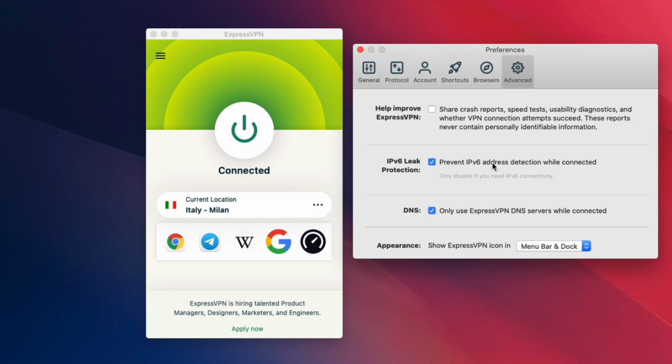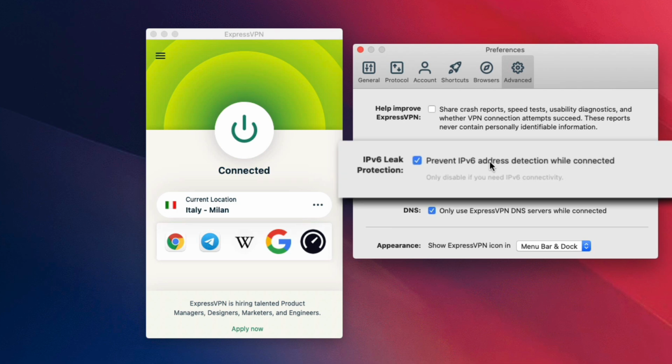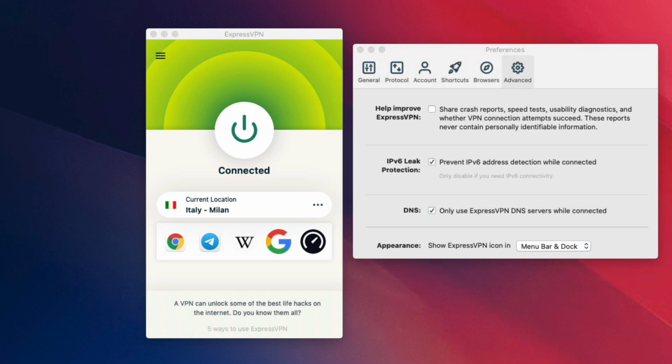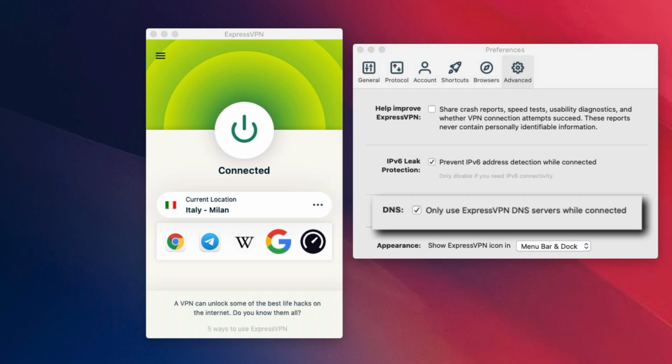And IPv6 leak protection. You really wouldn't want to disable this feature because most of the internet uses IPv4 anyways. Now, ExpressVPN has its own DNS running on all of its servers, so I don't see a reason why you'd want to disable this feature, as it will reduce your security if it's not selected.